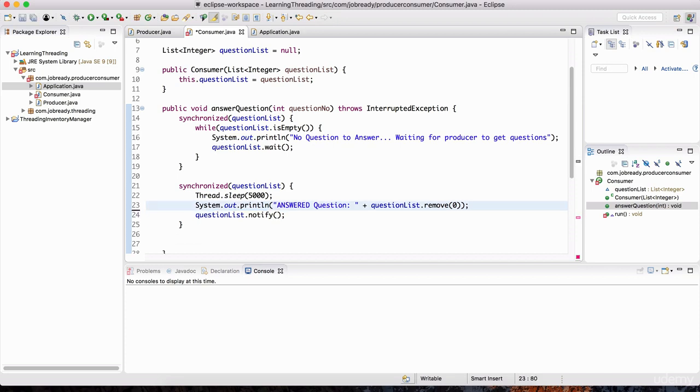The next line is the notify method. So we need to notify the threads that are waiting, okay? So the consumer is about answering questions, right? That's what this method does. This method answers the question.